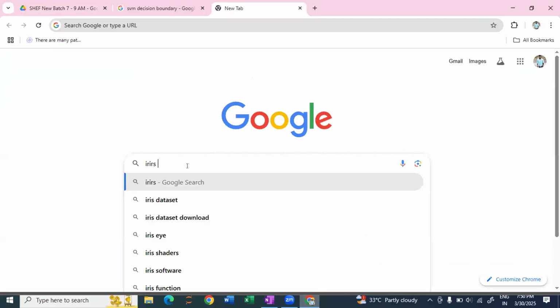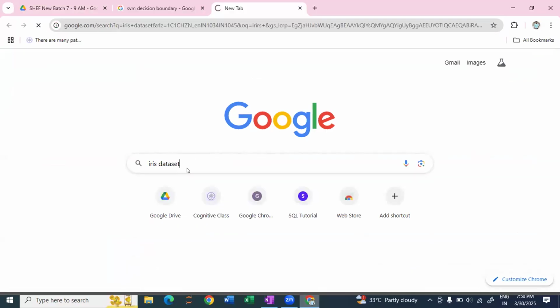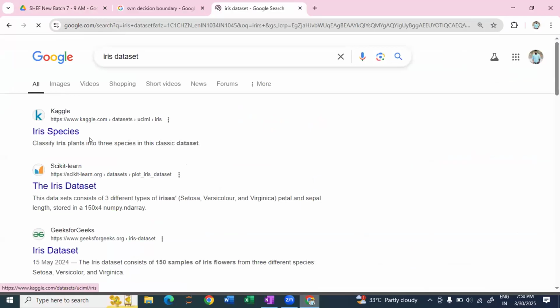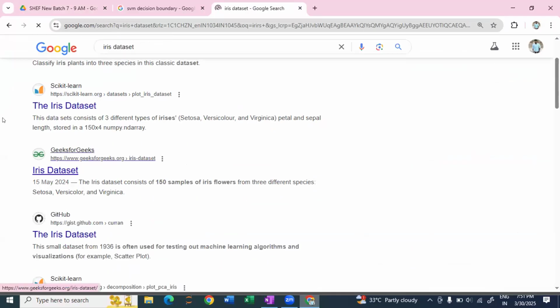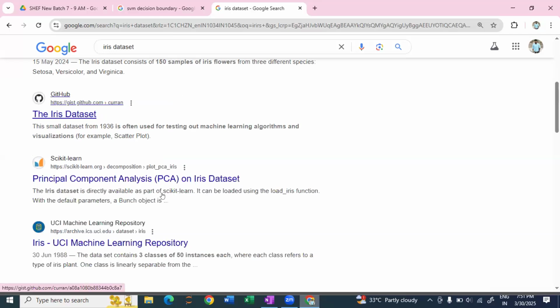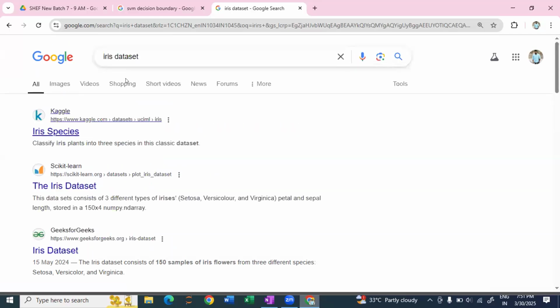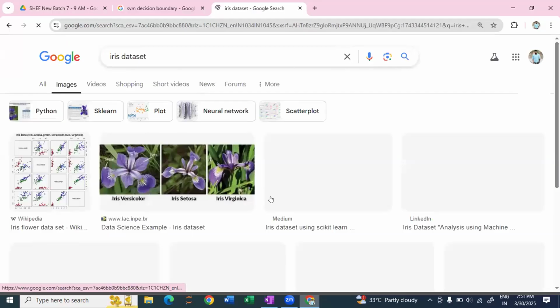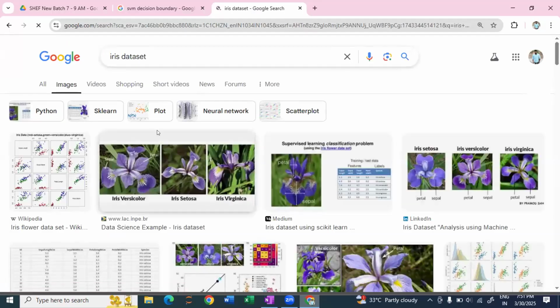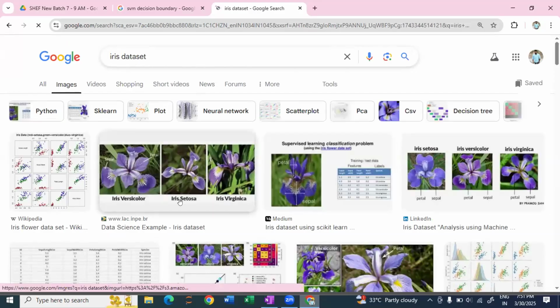Iris data set. You can use this data set from Kaggle, from the sklearn library, or from the Seaborn library. It is available anywhere. Basically, we have three types of flower in it. The first one is versicolor, the other one is iris setosa, and the third one is virginica.